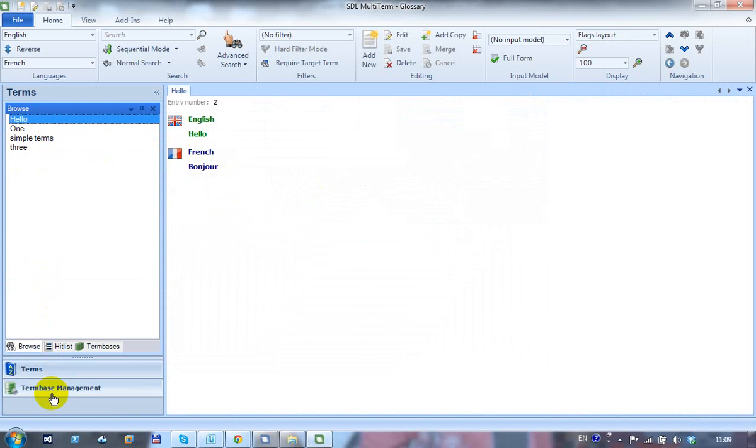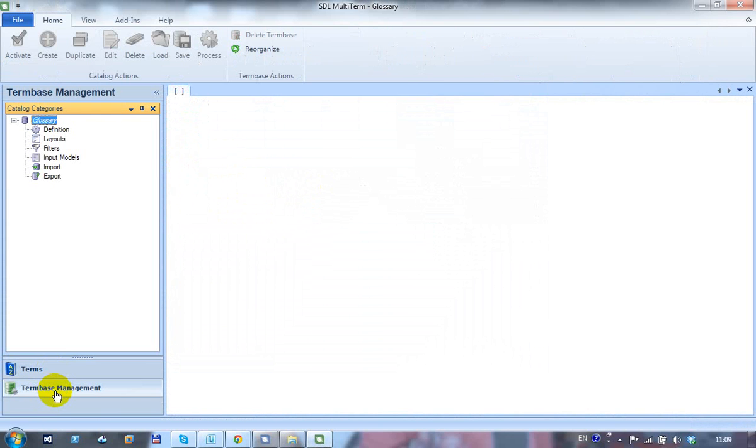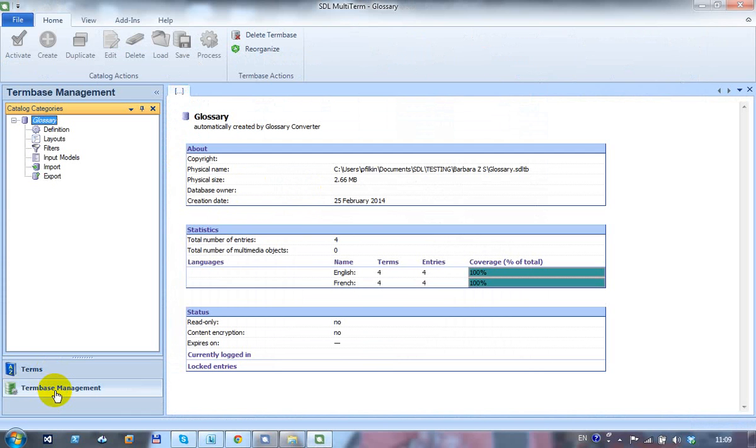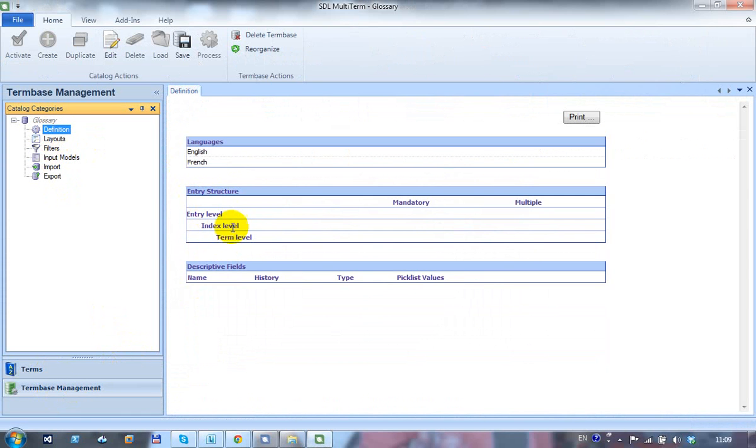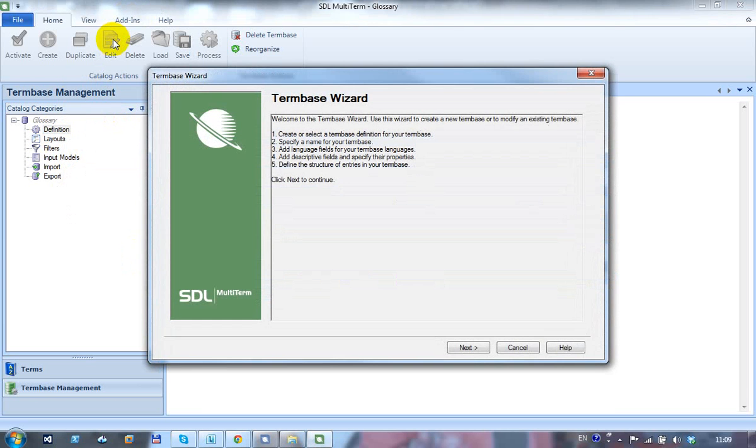If I go down to my term base management, this would say catalog if you're using 2009 or 2011. In here you can see that the definition is very simple. The entry structure is just adding terms, and that's it. So what I want to do is add some things here to make the definition a little bit more interesting. To do that, I can either right click and say edit the existing definition, or if I've got 2014 I can just click on edit.